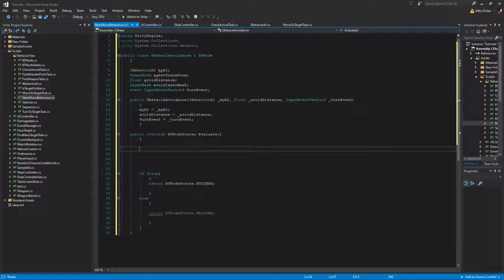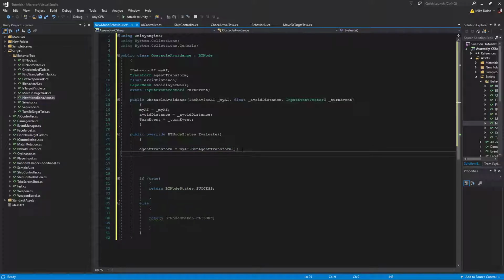Okay, so I have a streamlined way to do this. I've got a few external methods from evaluate that we'll use to create this, but let's start with the super simple version of it. All right, so agent transform equals my AI dot get agent transform. We want to get the freshest version of our transform here, and then we are going to create an array of ray directions, because we're going to use ray casting.